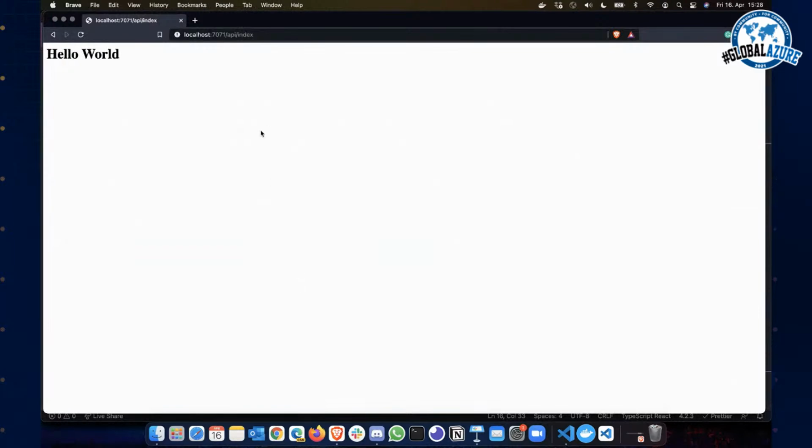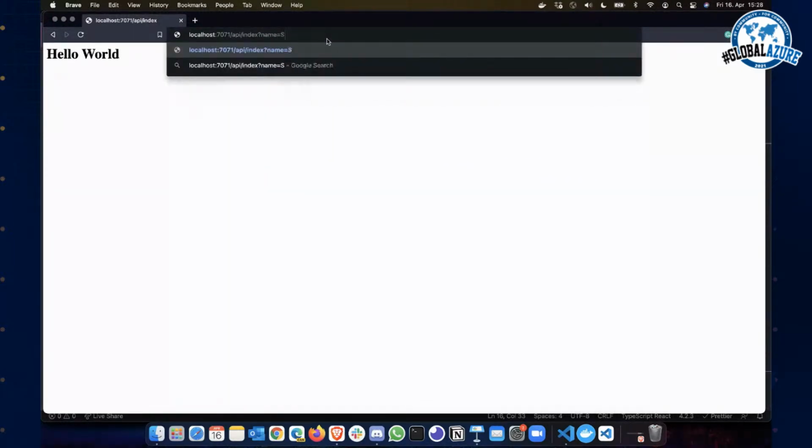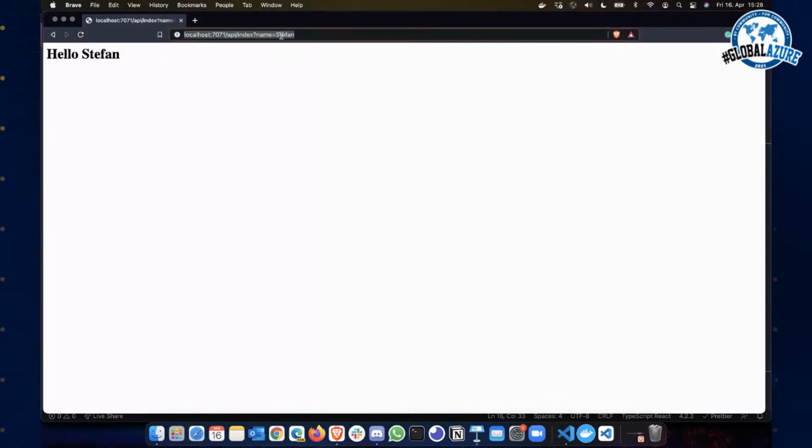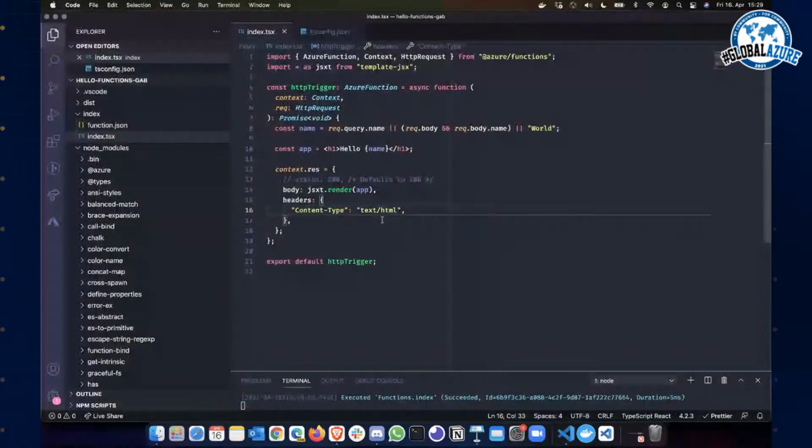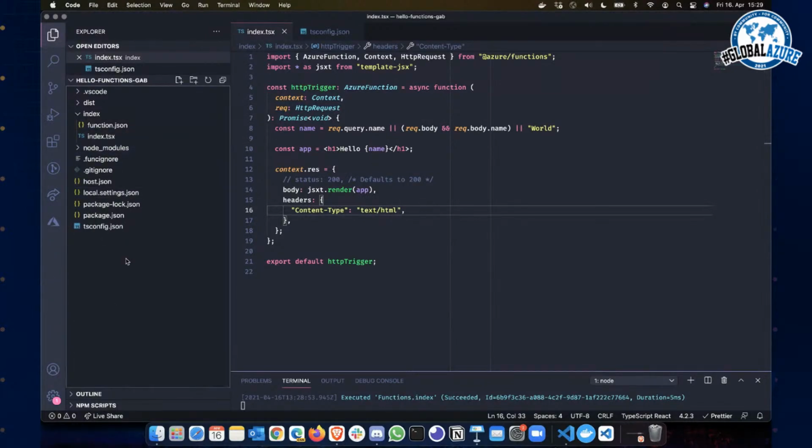So, okay, so let's see. Hello world, we are there. That's great. And I also can add a name. Hello Stefan. Great. Hello Global Azure Bootcamp. There we are. So wow, this works. This is fantastic. So this is what Elvin's library does, template JSX. And again, it's just right there, writing a little bit of XML directly in my file.